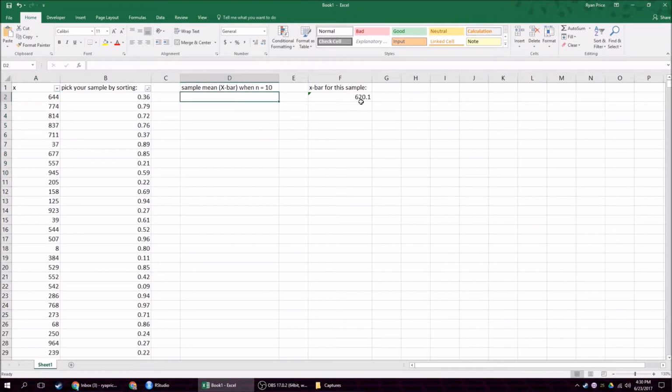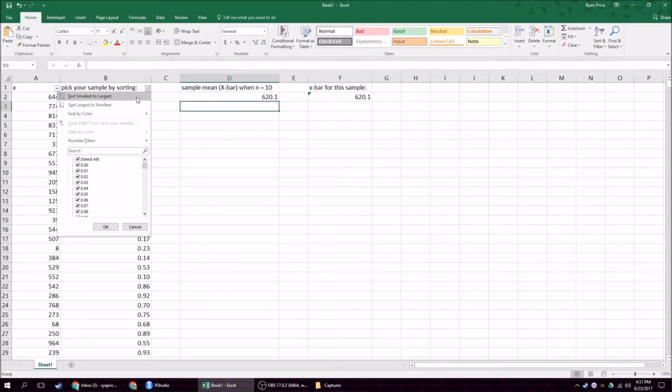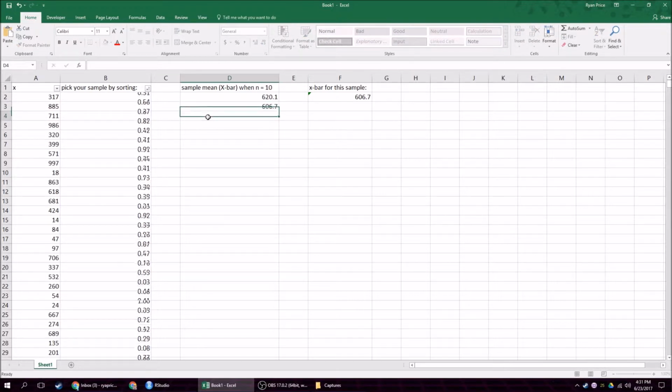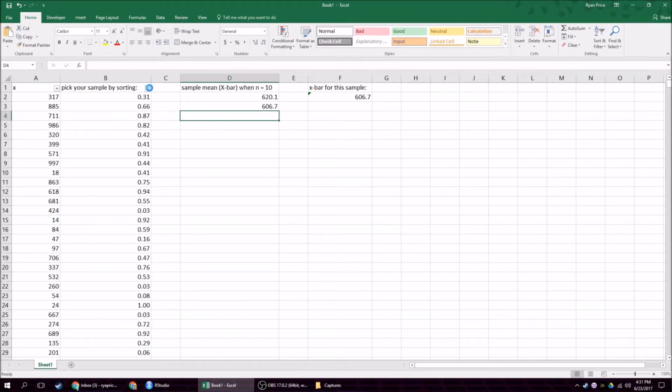For this random sample of 10 numbers, the average, this sample mean, x bar, is 620.1. Okay, so that's my first entry in this new random variable, capital X bar, which is a collection of all the sample means that I could find. Right? So I sort again, and I have a new sample mean showing up over here. I have it again calculating these top 10 just so I can see it more easily. So this is 606.7. Okay, do it again.